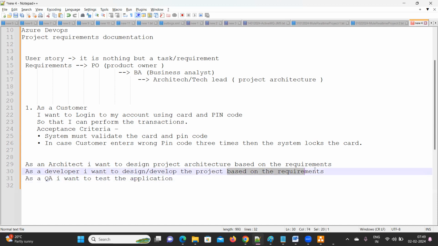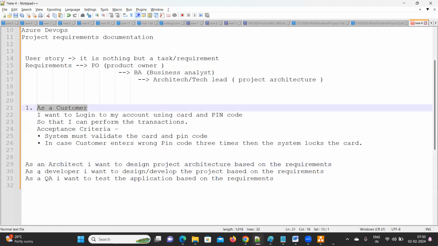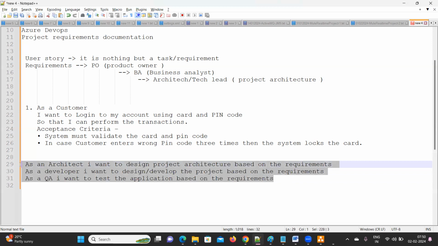Test the application based on the requirement. So like this, we are going to write the very first line. The user stories should always start with: as an architect, as a developer, as a technical lead, as a QA, as an admin. Something like this, we need to write it.